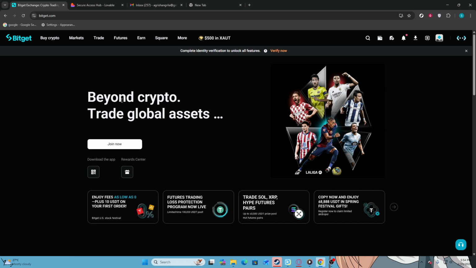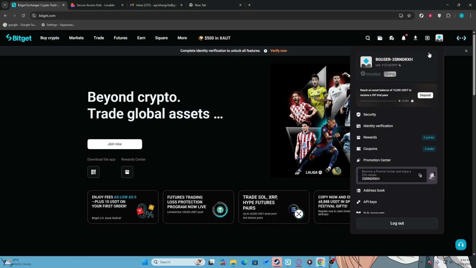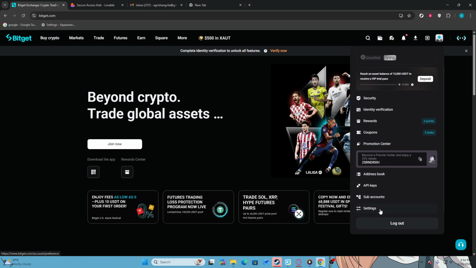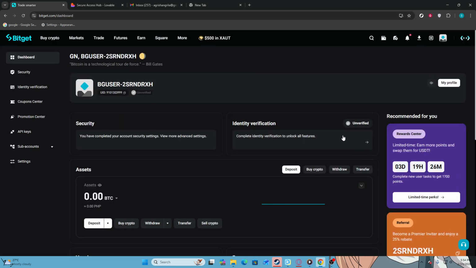Next, locate and click on your profile icon, usually found in the upper right corner of the screen. This action will display a drop-down menu with several options. Select Settings from this menu to proceed to your account settings. Once in the Settings menu, click on the Dashboard option. This area provides an overview of your account, including balances and transaction history. Confirm that you have sufficient USDT available for withdrawal before moving on.